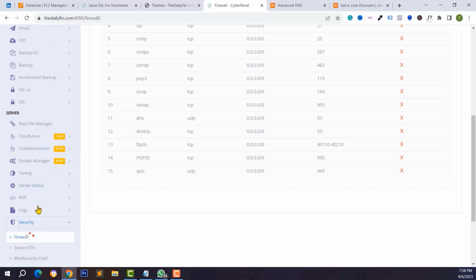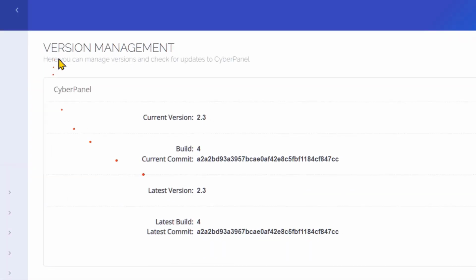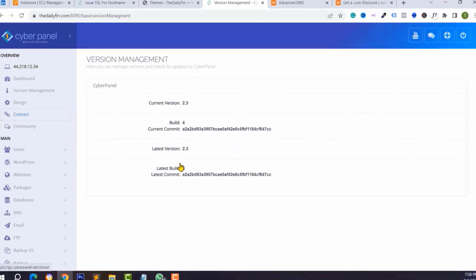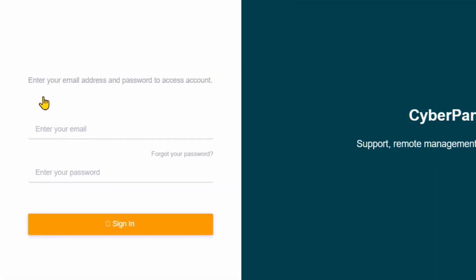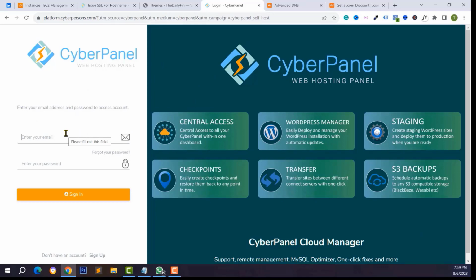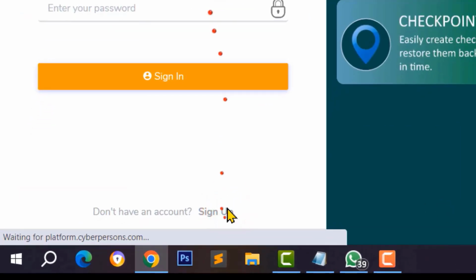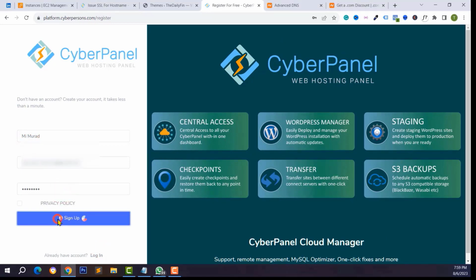Then you can easily manage your version. Go to version management to see your running version of CyberPanel, and you can easily manage your version with the CyberPanel Cloud option. Let's click on connect to connect your CyberPanel to the CyberPanel Cloud server. Then type your username and password, and if you don't have an account, click on sign up and type your account information. Then click on sign up.